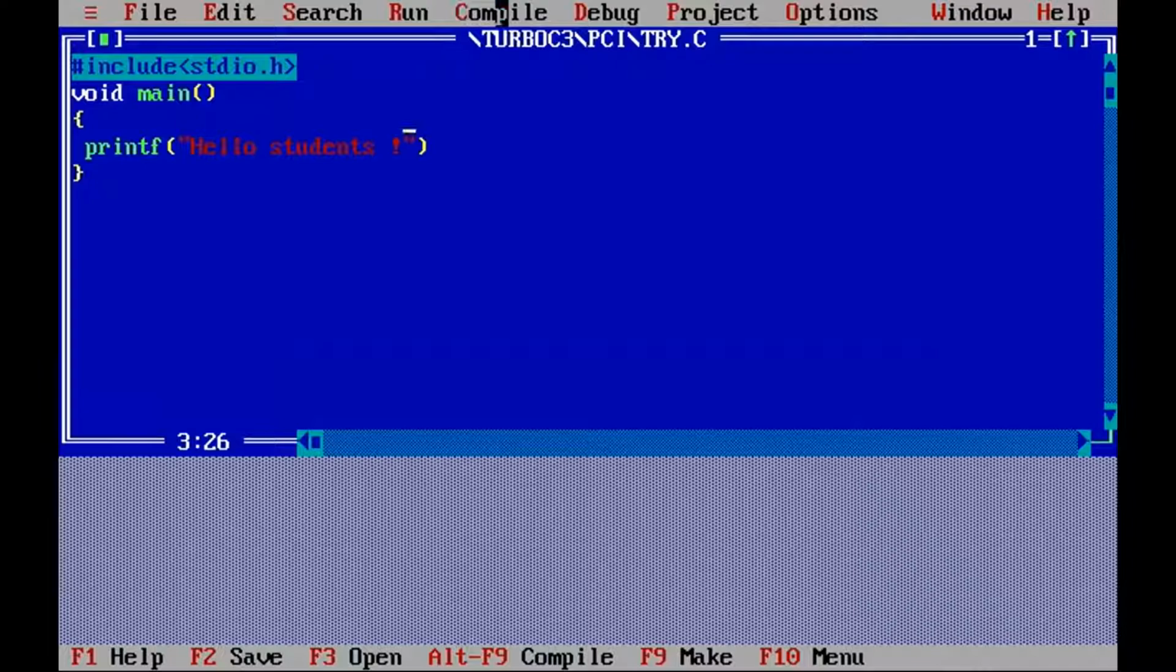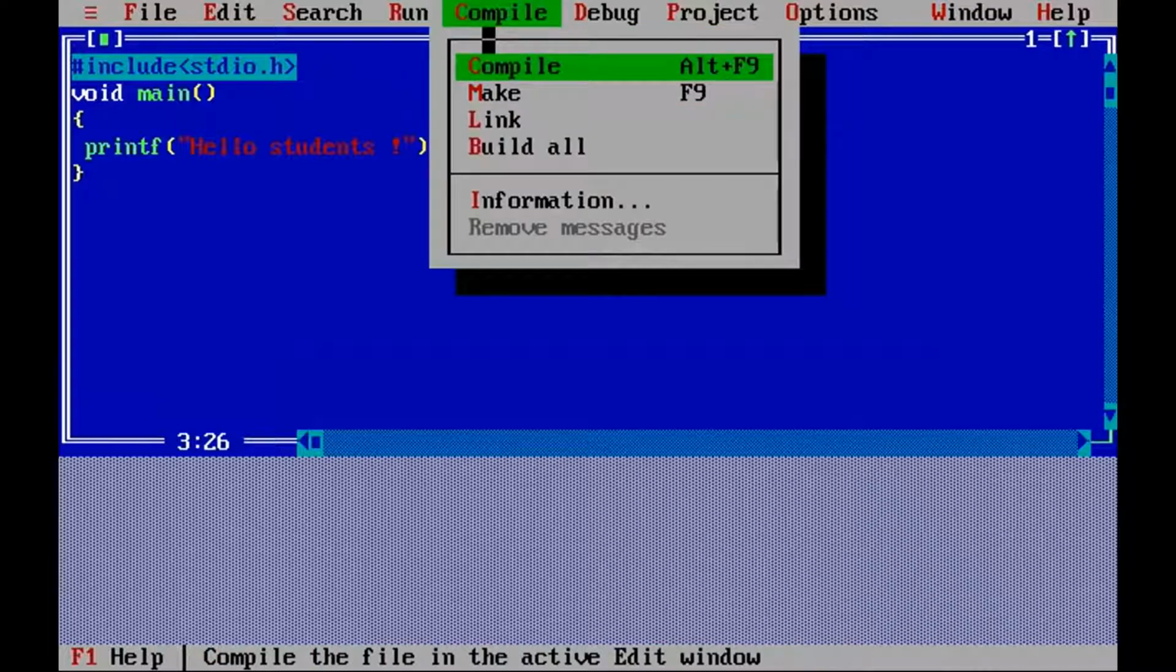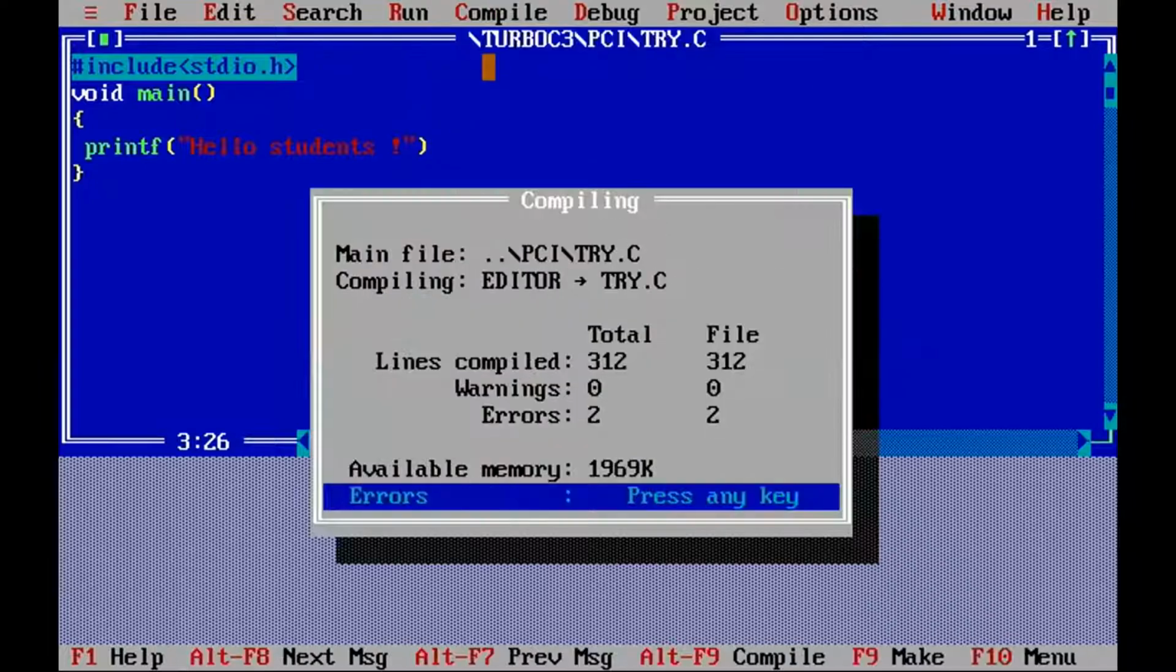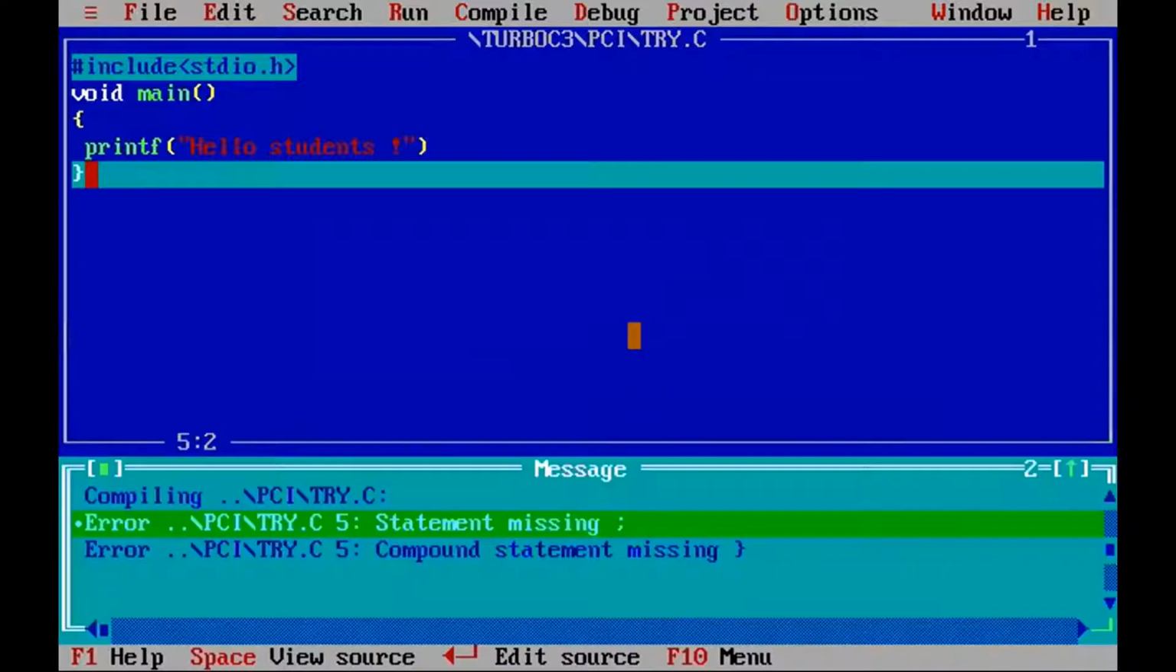Then go to compile menu and select compile option to compile your program. So the compiling window will be displayed, and it will show you the errors. Here I purposely made some mistake, so that I can show you the errors. So these two errors are there, and here you can see the message: errors, press any key. So you can press any key to go back to the program window.